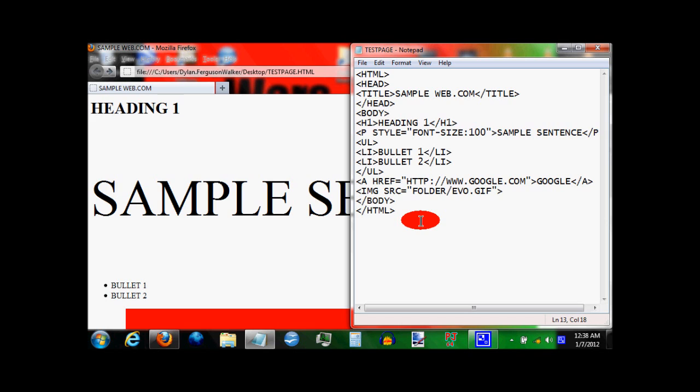So basically, if the HTML document is on the desktop and you wanted to find the picture that was in a folder on the desktop, you would just type in the name of the folder and then the file.